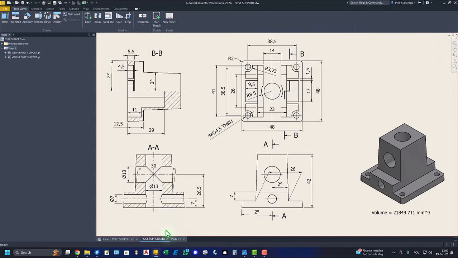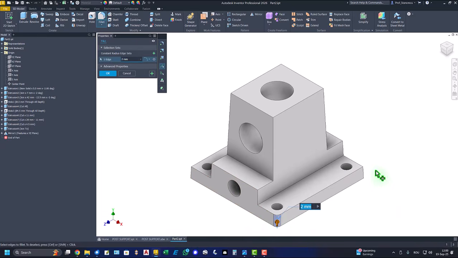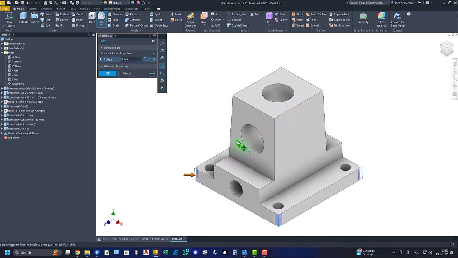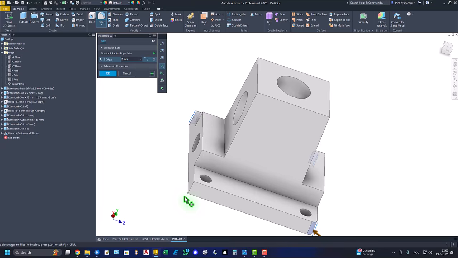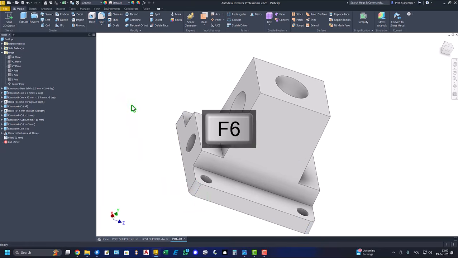Now if we take a look at the drawing, we see this radius 2 to be applied on these corners. 2 is by default. I don't want to turn the part so that I try to find, but I cannot find this edge. Okay.